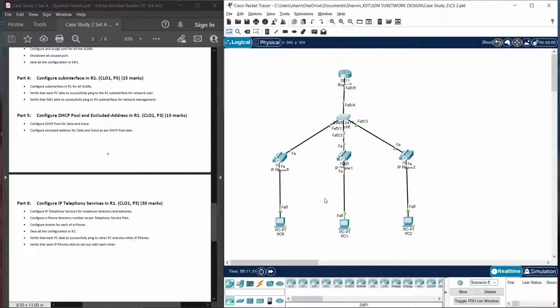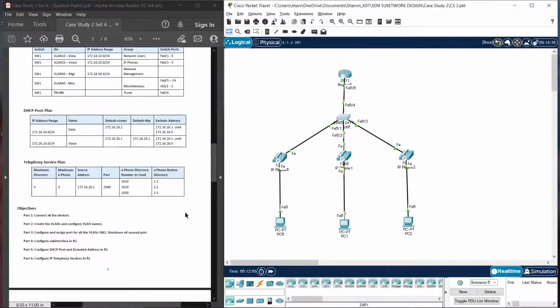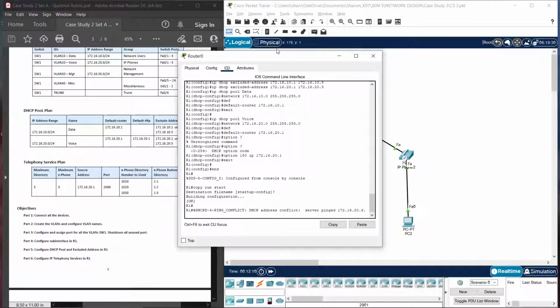Okay, in part 6 we have to configure IP telephone service for maximum directory and ePhones. Configure ePhones directory as per the telephony service plan. Configure buttons for each ePhone. Save all the configuration at R1. Verify that each PC is able to successfully ping each other PC and other IP phones. Verify that each IP phone is able to call out to each other. Okay, let's start configuring. You can see they already gave the telephony service plan. Okay, we have to follow that.